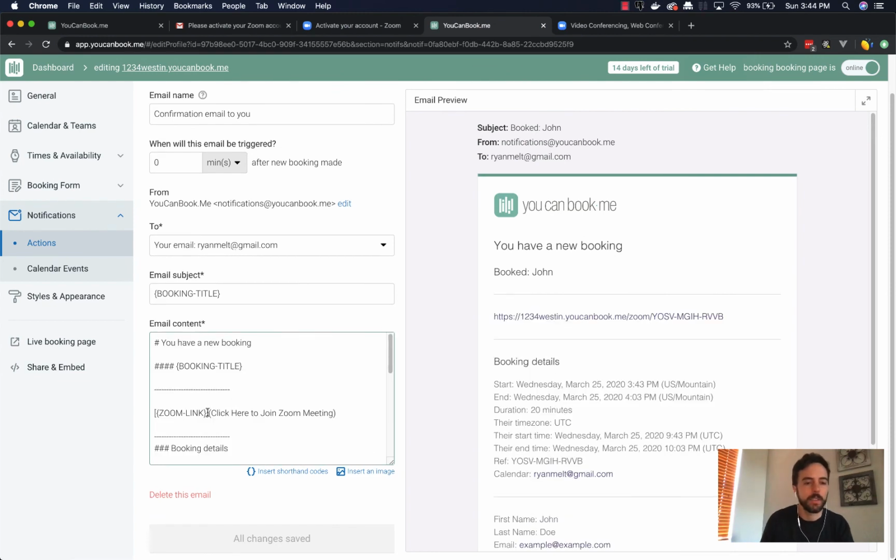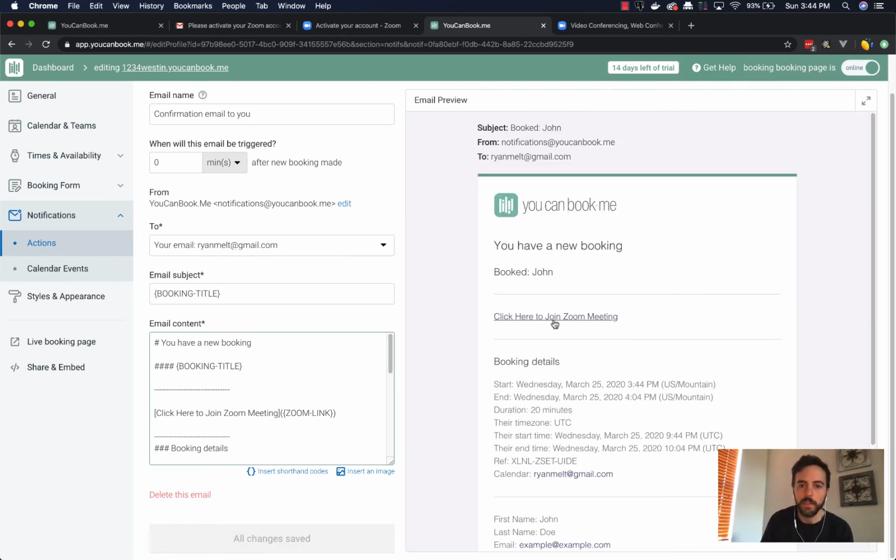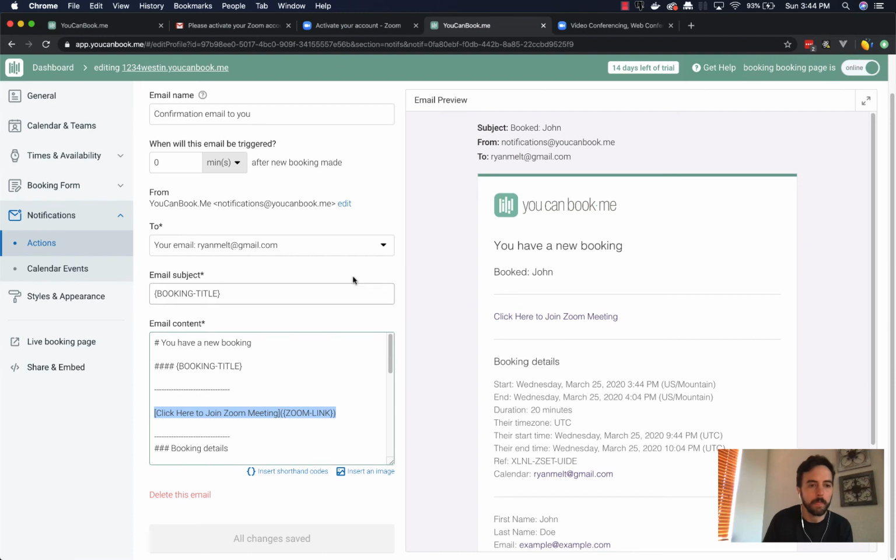Okay, so the click here to join needs to be first. And the link actually goes after, so my fault there. And this part's in square brackets. Yeah, this part is in parentheses. And there we go. Now we've got a nice link that says click here to join the Zoom meeting. So this is what we're going to copy and paste in a couple of places. So I'm going to go ahead and copy that into my clipboard.